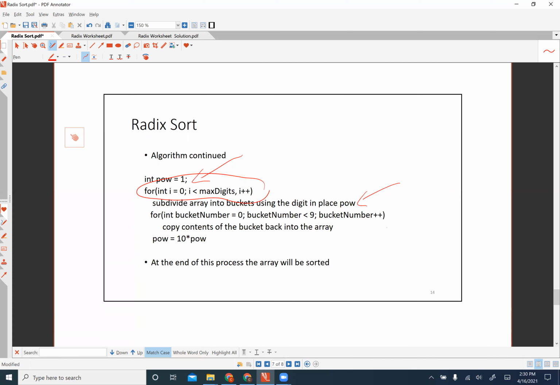First we put all the numbers into the buckets, and then we empty the buckets, for bucket number 0 all the way up to, oh, this should say less than or equal to 9, I never noticed. Then we copy the buckets back into the array, and the power just gets multiplied by 10. So the next time around, you're looking at numbers in the tens place. When you copy the contents of the bucket back into the array, you need to empty the bucket. The array list class actually has a method called clear. So after every iteration, we clear the buckets.